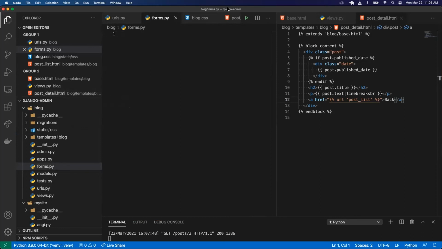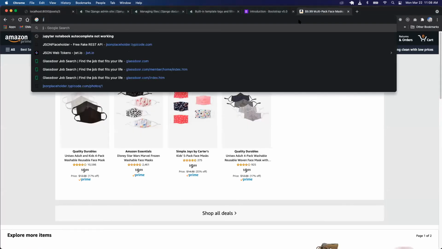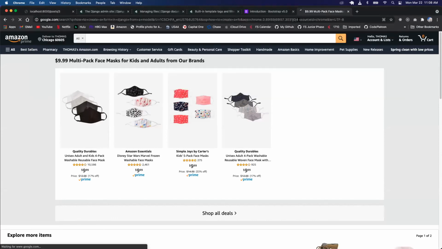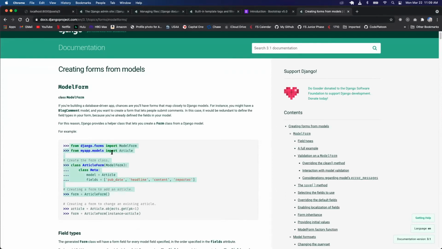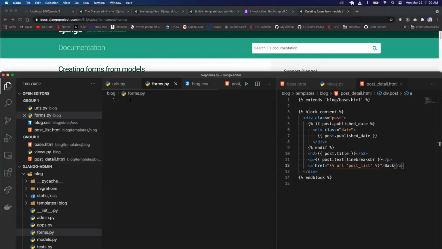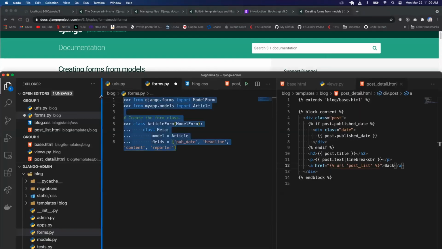So you can create forms that relate directly to models in your database, and they're called model forms. So if you could say like how to create a form from a model, so I already Googled this. Here's like a classic example. You can pretty much use this as a reference. So right here. So I'm just going to use this. I'm going to copy this over to my form. And well, I can use that.